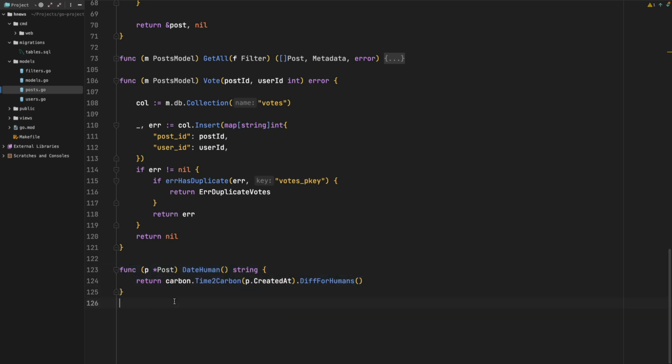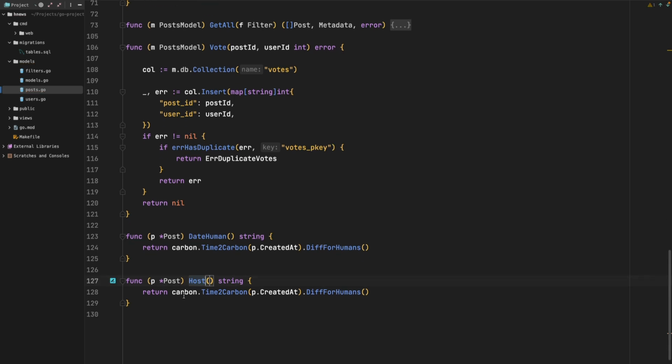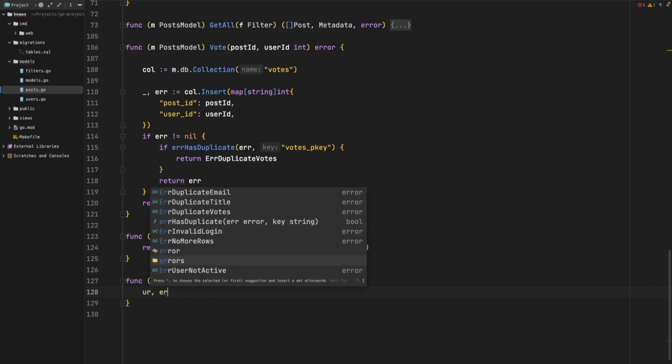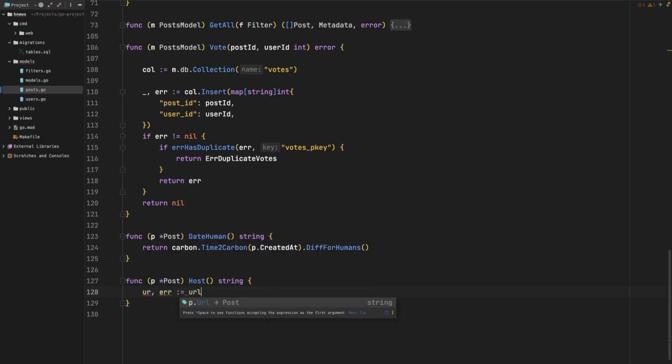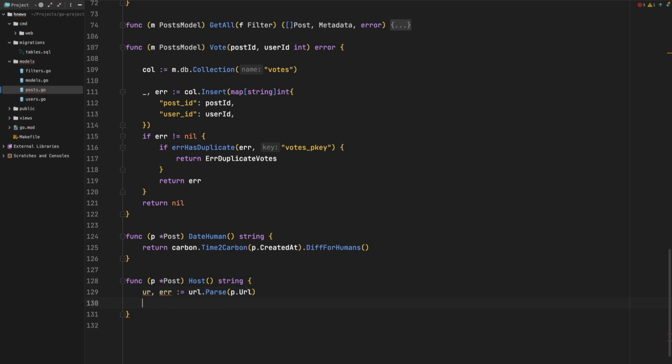Also, I want the URL of the post, the host name. So I'll say Host, right? And how to do that is really simple. I will say this URL will be url.Parse of p.URL.